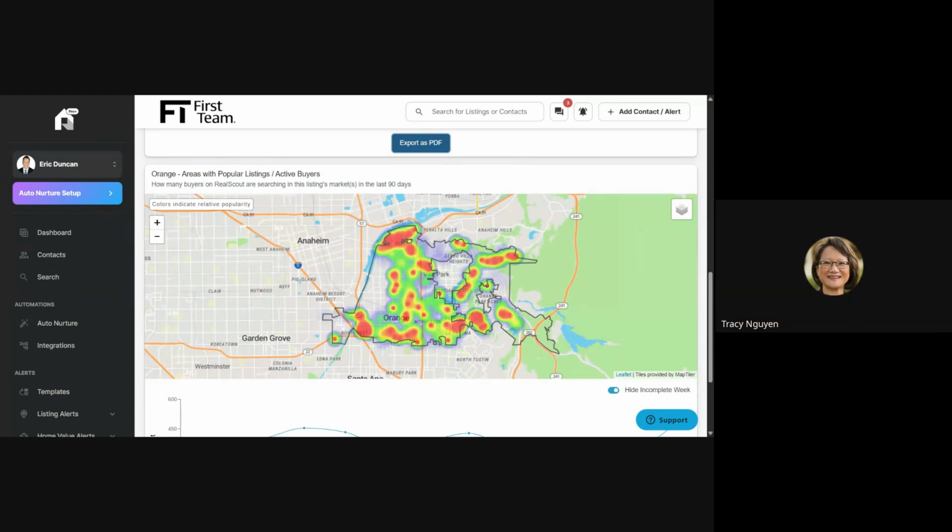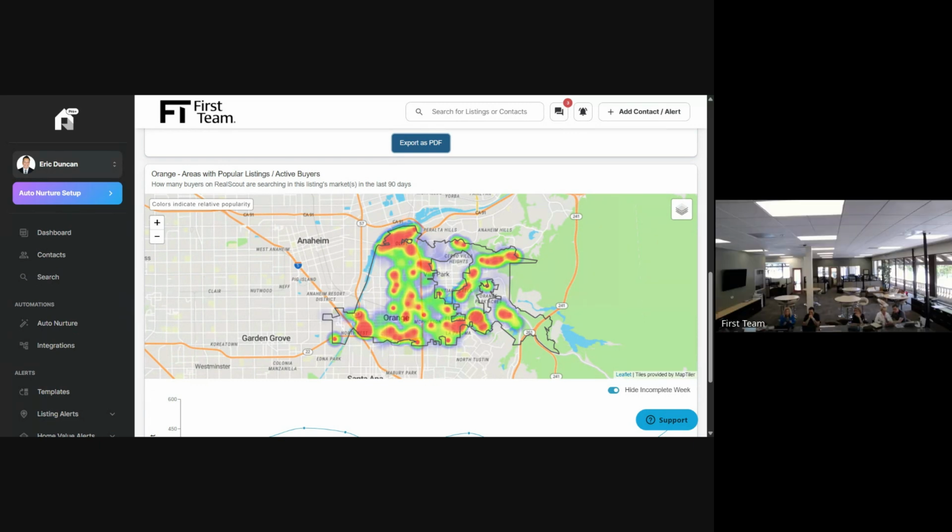prospect and you can contact those agents and say, if you were to list with me, I can reach out to all those agents and say, here's a new listing that just came on.